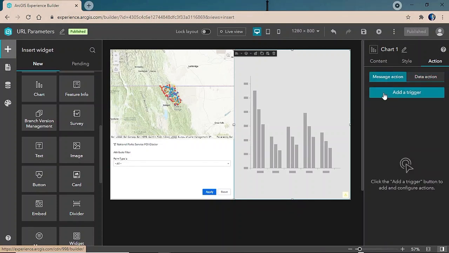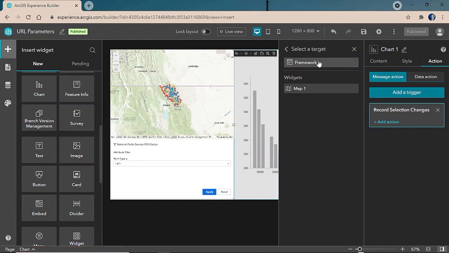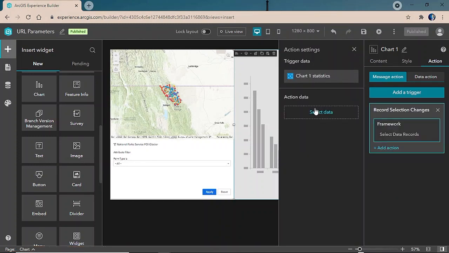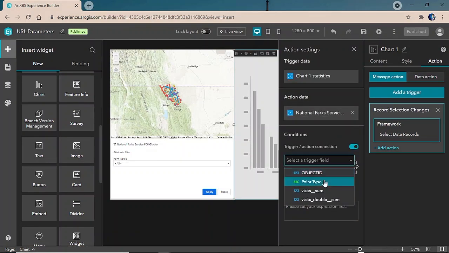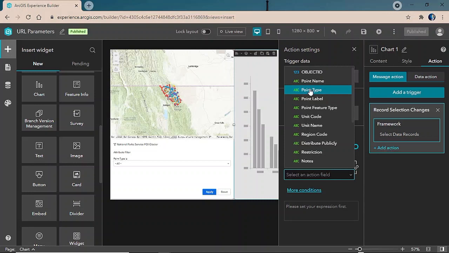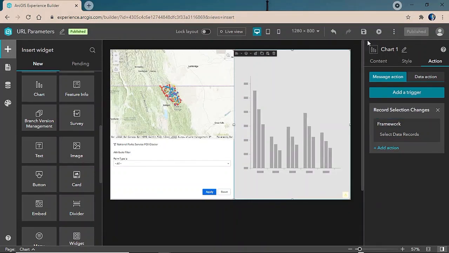Finally, we'll go into our action for our chart, and while data actions to export has already been configured, we'll configure one message action. In this case, we're going to go ahead and select data records across the framework for all related features, and then map the fields together. Now we'll save and preview our application.